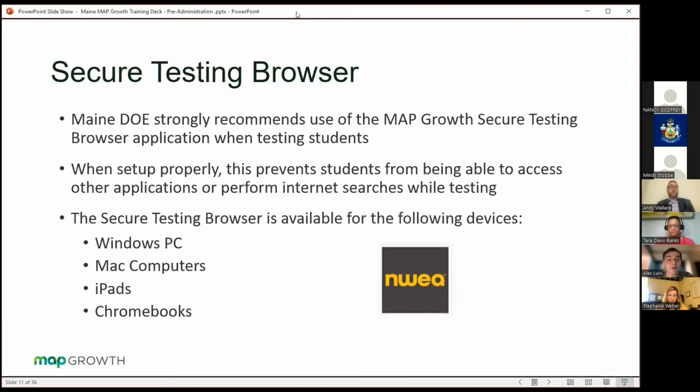So we also, Maine Department of Ed and NWEA both strongly recommend using the secure testing browser whenever you're testing students. So if at all possible, please install the app and have them go through the app. There's a few benefits to this. The main thing is that it does lock the test down so that the students can't minimize the window, they can't go online and Google things while they're testing. So for the best, most accurate results and to maintain that test security, please ensure you have that secure browser installed and that students are testing from that browser.